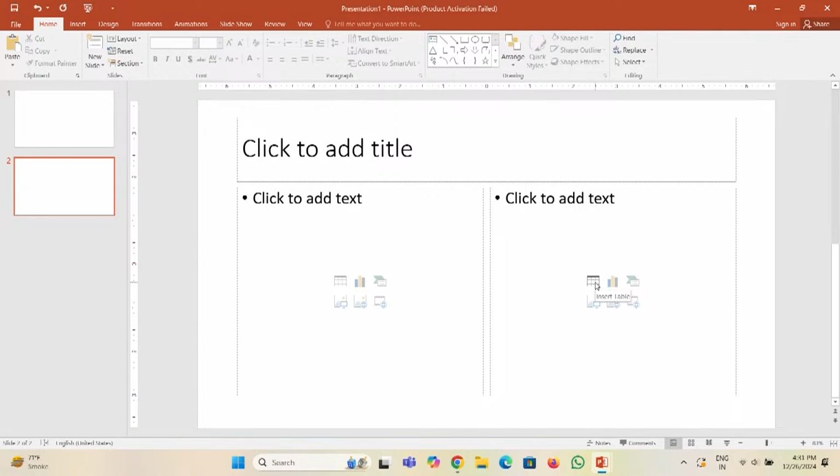We can insert a table. We can insert a chart. If you want to insert a SmartArt graphic, you can do that also. Online pictures, and you can also insert a video. So this is the option where we can add a new slide.